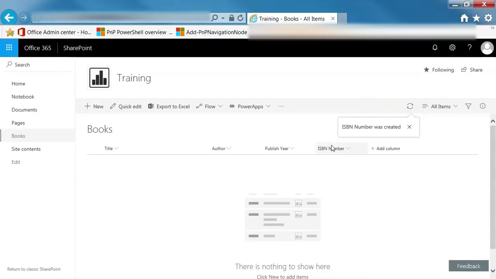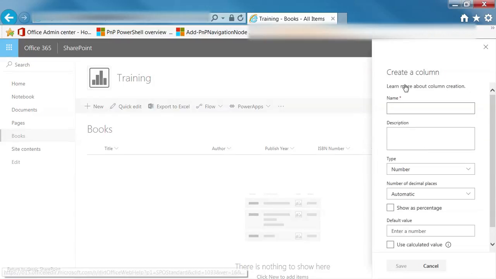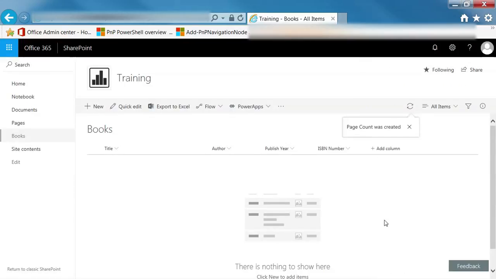I'm also going to create another column. Add column, single line of text. Actually, I'm going to make it a number because this is the page count. So page count, basically how many pages are in that particular book. And in the last column I'm going to create the type of book it is.